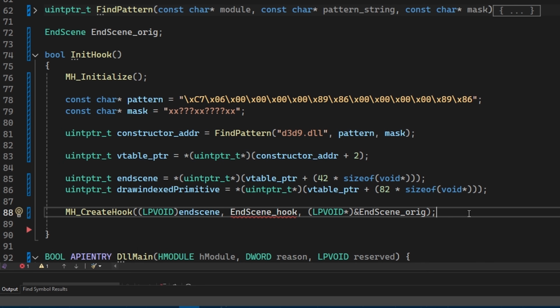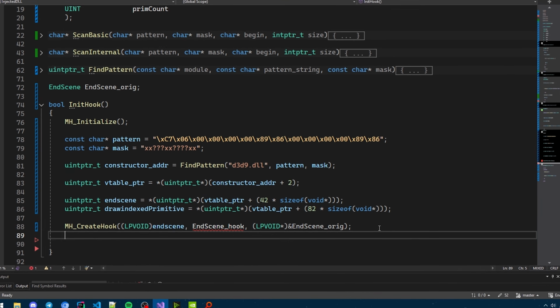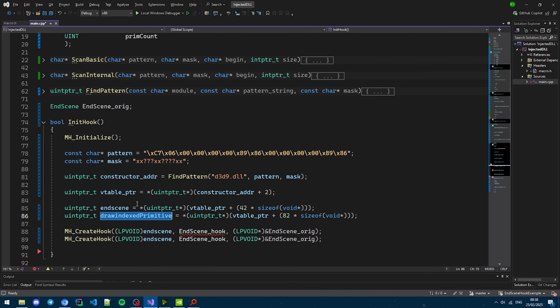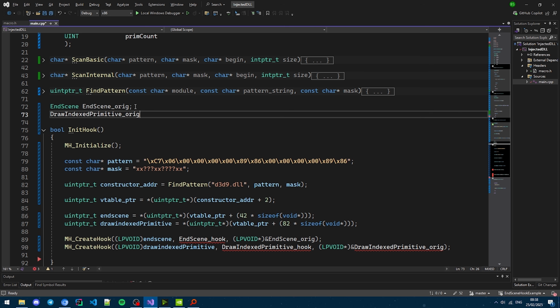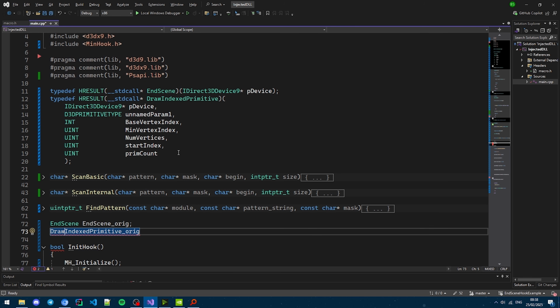And we basically want to repeat this exact same thing, but for DrawIndexedPrimitive. So I'm just going to copy and paste this function again, put the DrawIndexedPrimitive address here, and call this DrawIndexedPrimitive hook. Then I'm going to copy this and do DrawIndexedPrimitive original, declare a new global variable, take that and put it in global scope, and paste the name up here. And there we go. So now we can start working on writing the actual hooks.